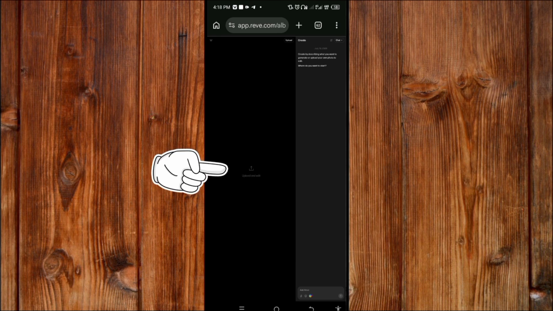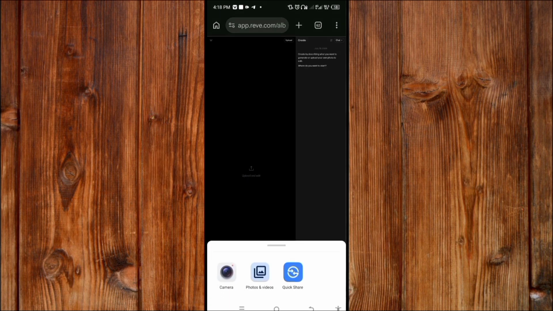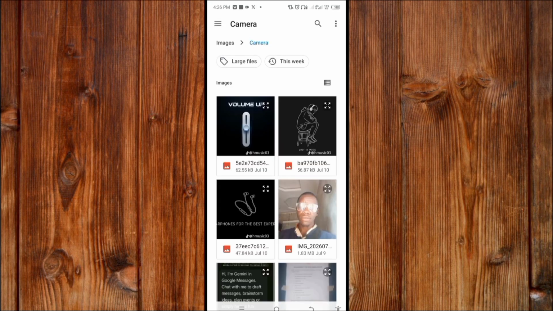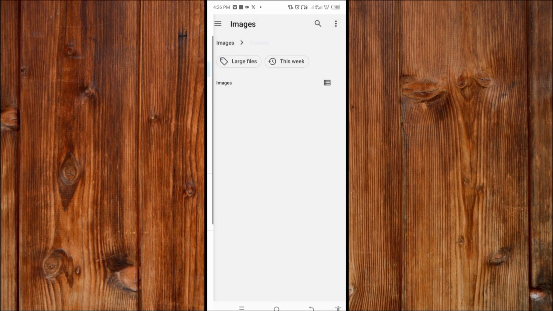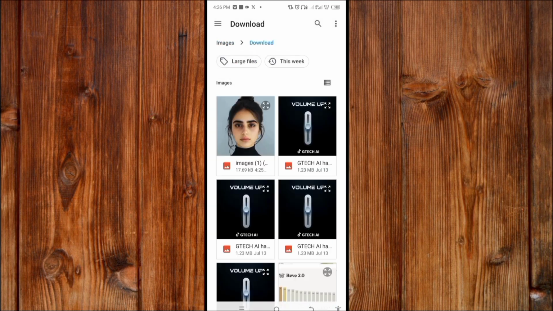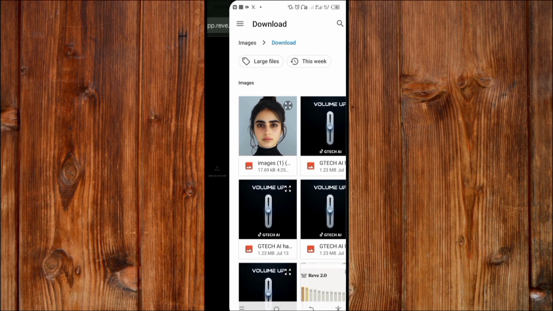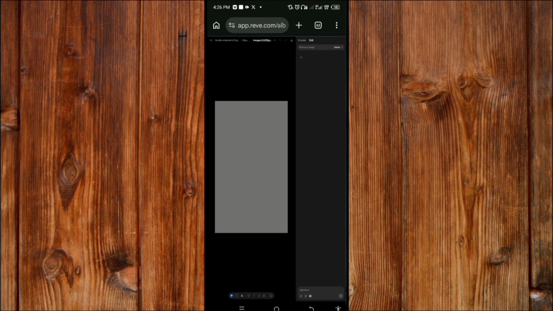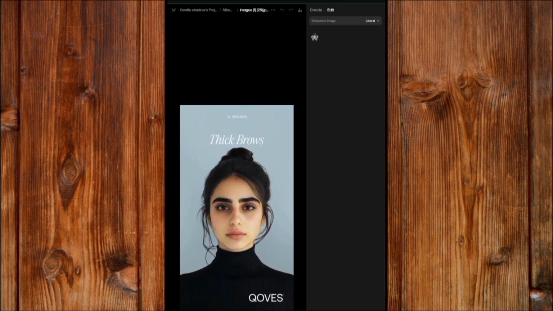Upload the image or the photo you want to edit by clicking this upload here. Now go to the storage where you saved the photo. You can copy and paste it if you are using desktop. Go to the folder where you saved the image you want to edit, go to the storage, and click on it. Let's start editing it. As you can see, it is uploading. It has uploaded. Now wait for it to process. Now as you can see, it has processed it.